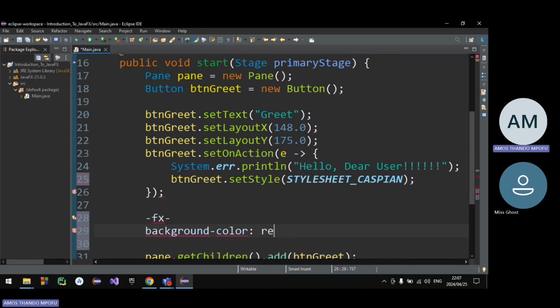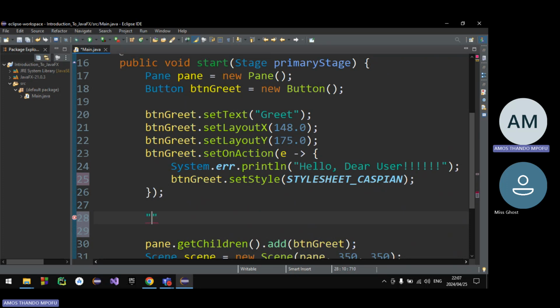Of which I'm going to say, let's say red or green. You can do that. So when you combine all of this into one statement, we write it in terms of a string. So it's going to be minus fx minus, and then I want the background color to be red, right? You'd set it like this. So let's test it out and see.